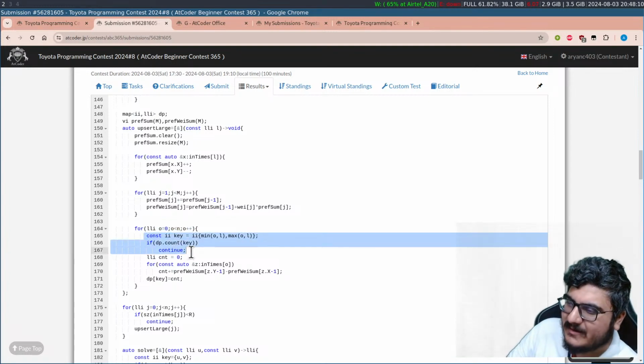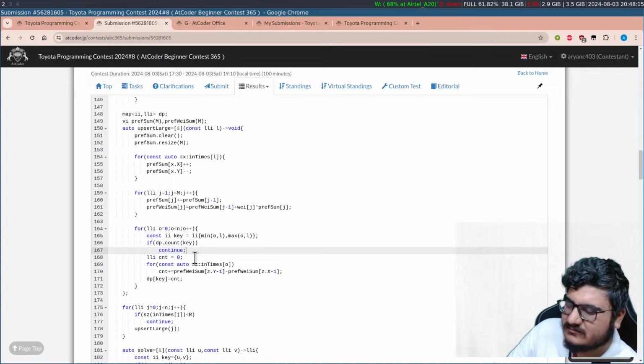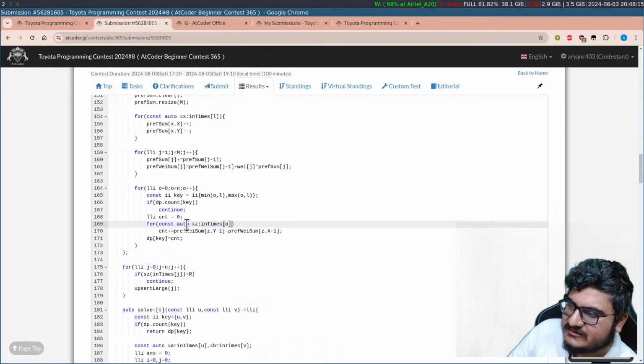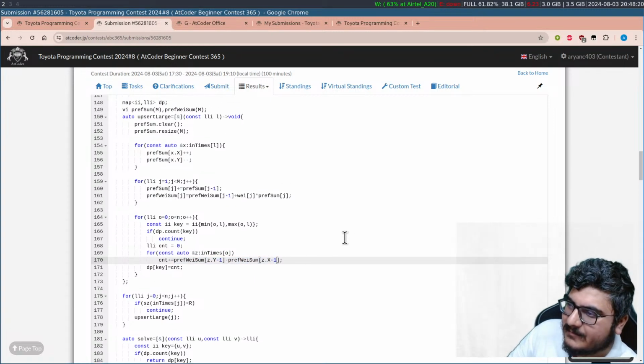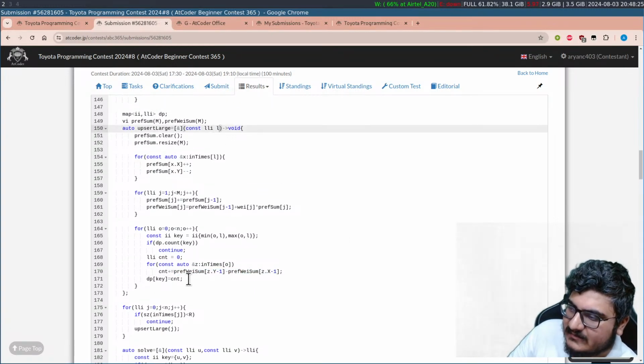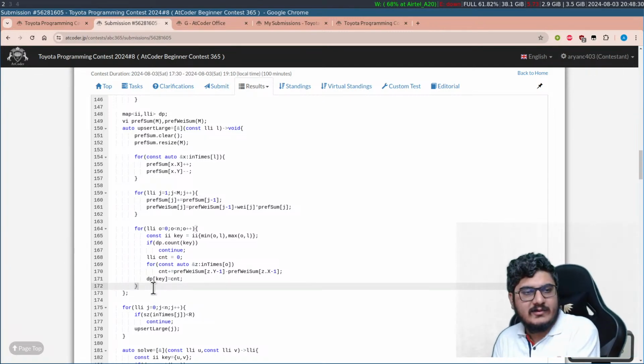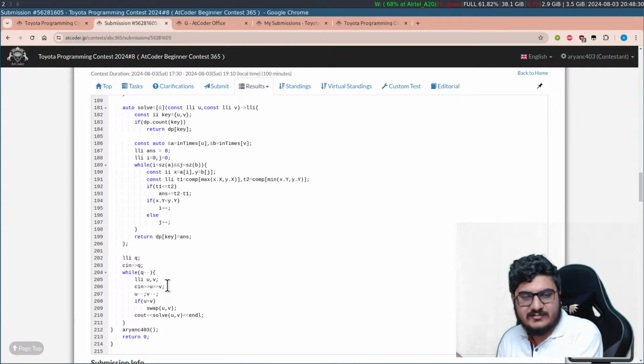If I have already computed it for person u and i, just ignore it. Otherwise, look at all the times when person i was inside. Count how many times in this range this person is inside, and just store that as your answer. And this was the solution. I have probably rushed a bit over here, but essentially this is the crux of the solution.